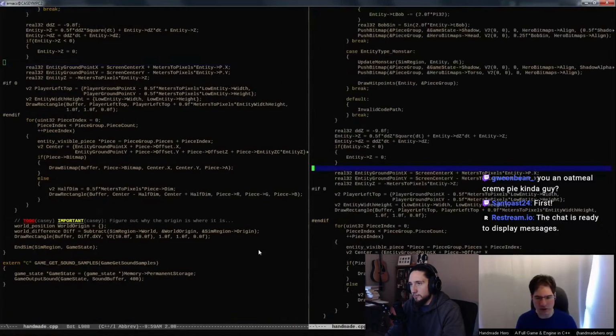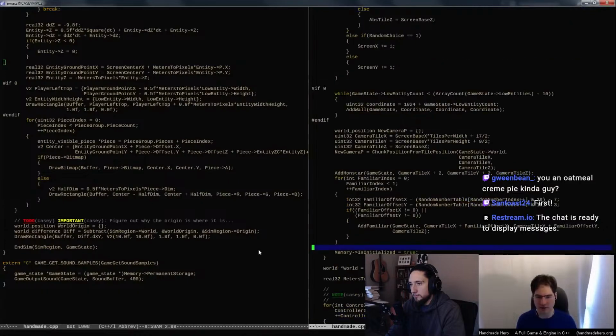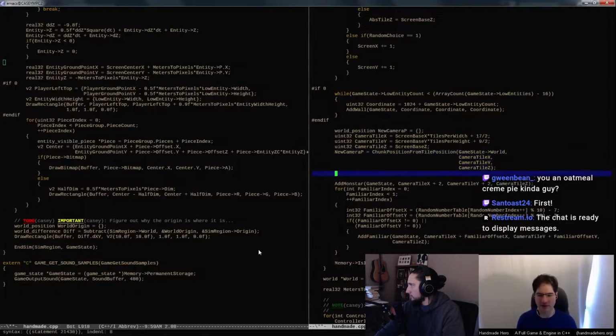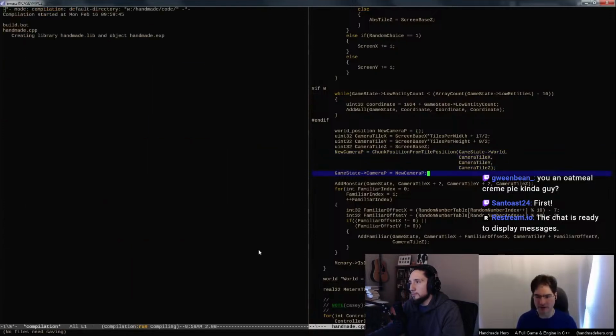We know that at startup, we do set the camera, or at least we were. Here is how we set the camera. We said new camera P equals this camera tile X, camera tile Y situation. There's our new camera P. And then we were adding monstars and familiars near there and whatever. We did all that stuff, right? So is it just because we never call set camera? It is just because we never call set camera. Yeah, that's exactly what it is. We had those change camera calls, we deleted them, I never put them back in. So basically we would want to do that. That seems pretty obvious.